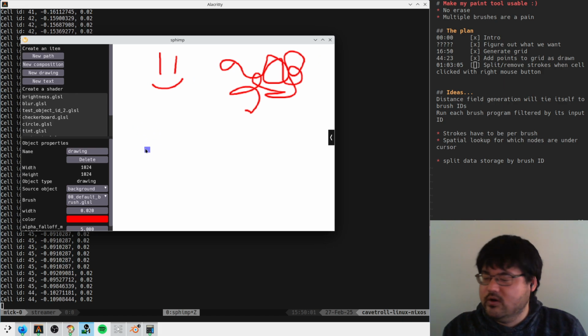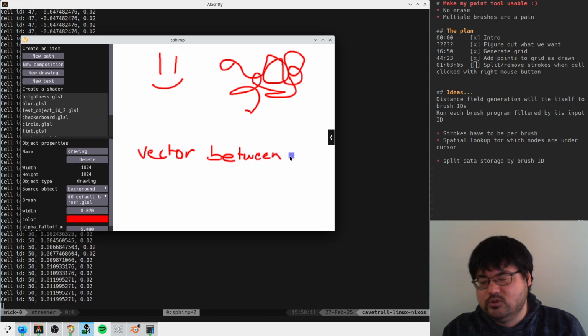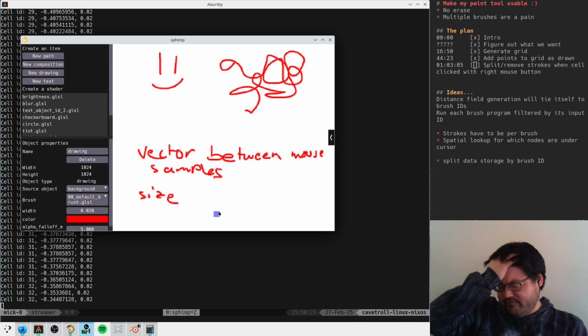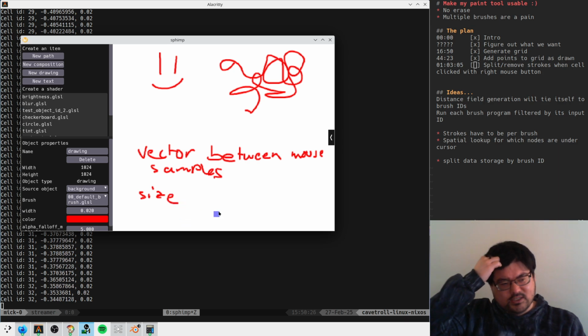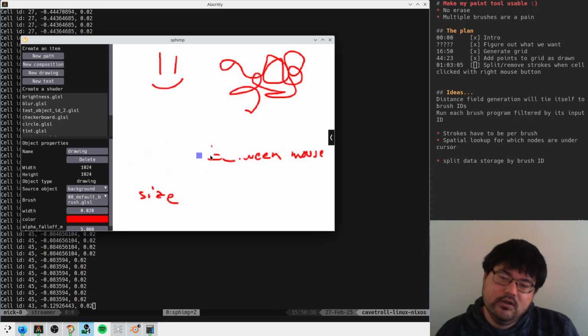I just tried to undo, which doesn't work. So it's the vector between points, between mouse samples. And the other thing was size. So I don't know if that's enough for a full stream. I think that's probably pretty straightforward. So that's probably going to be a happy hour task, or maybe even off stream. But otherwise, I think it's pretty good.